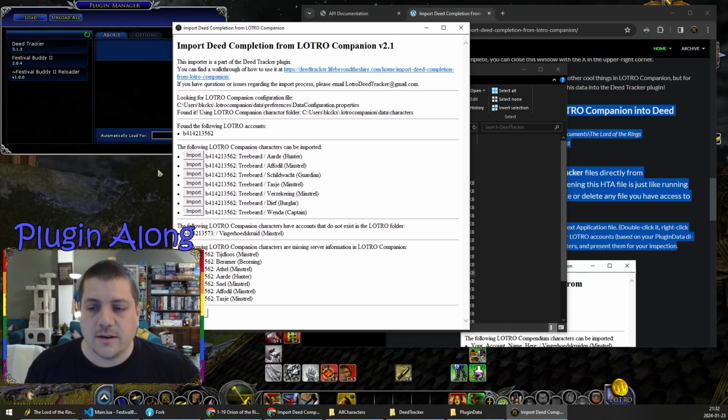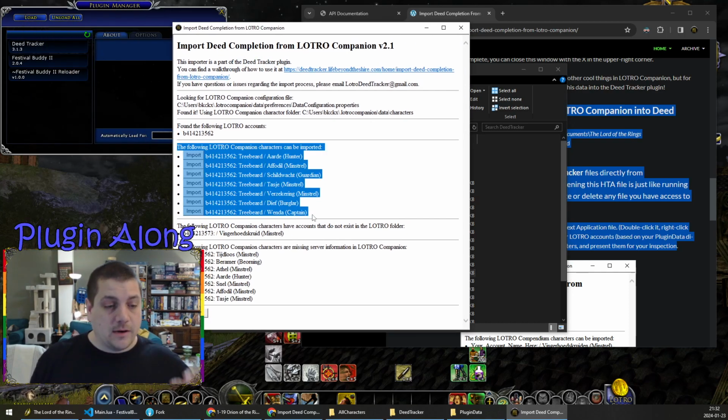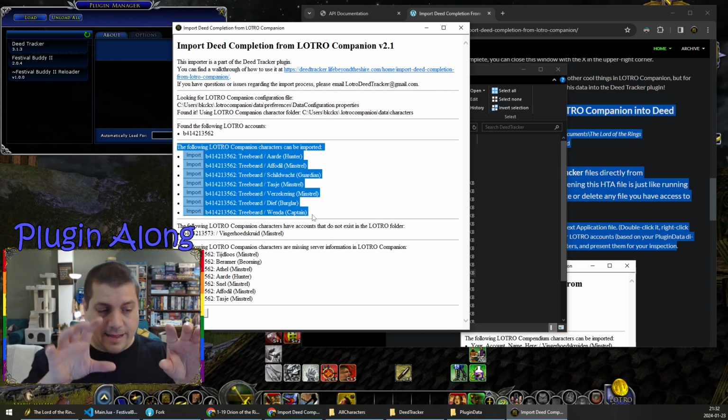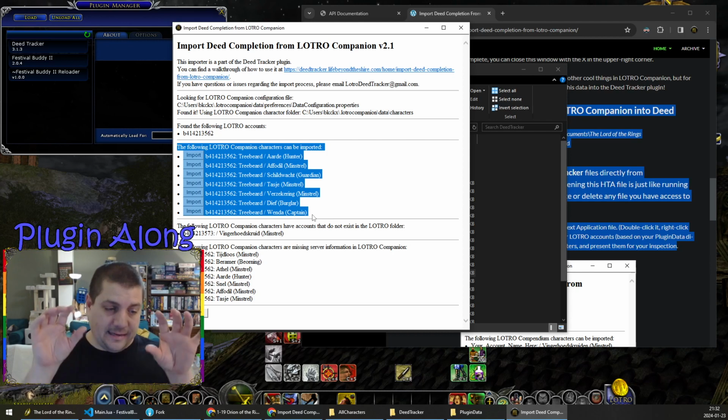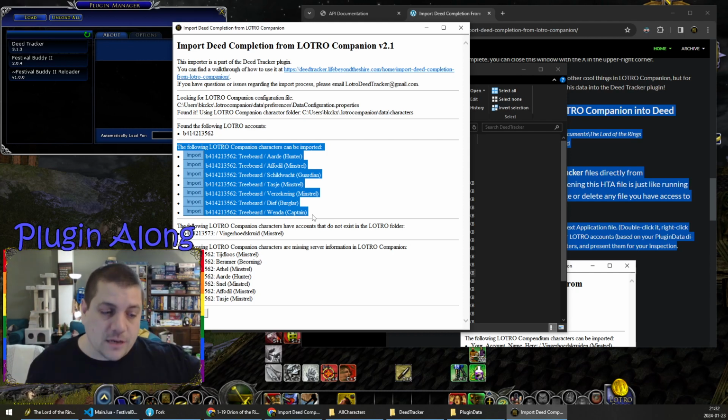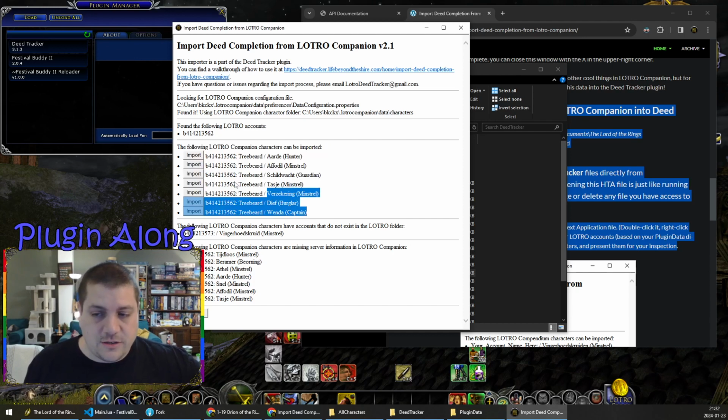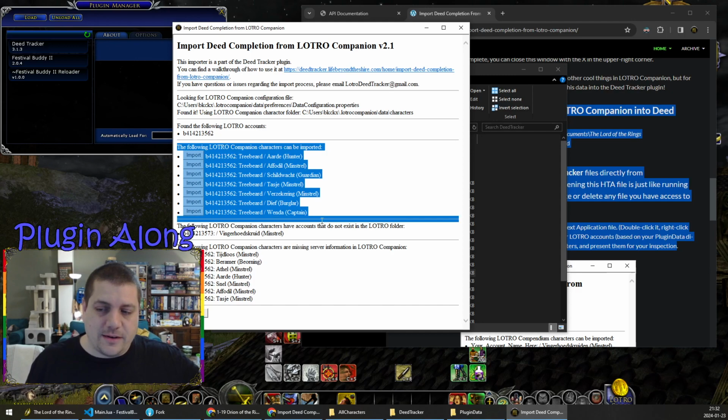You run it, it's going to present a list of characters that both have an export in LOTRO Companion and have a plugin data directory in Lord of the Rings Online. So if it's a brand new character that's never loaded a plugin, it might not actually show up here. So do make sure your character has at least loaded and unloaded a plugin once if they don't show up here.